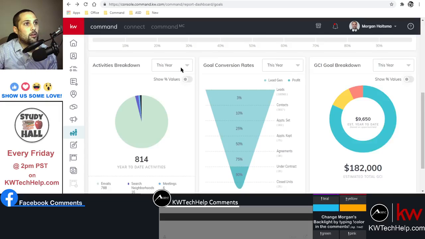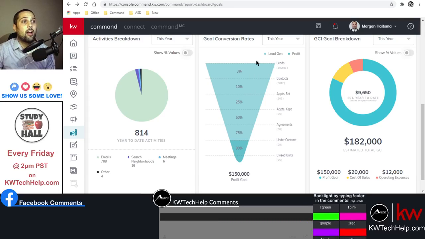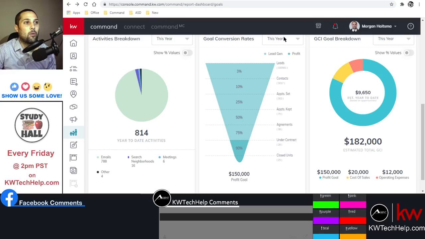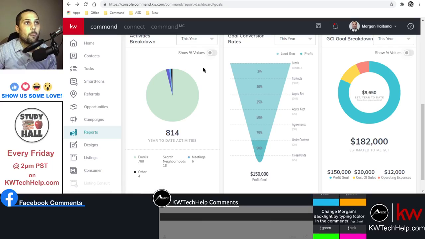Right down below here, it shows you your breakdown of your activities and how they are relating to your goals. You have your units closed. I'm just going to go for the middle here. They go: your units closed, under contract, agreements, appointments, appointments set, contacts, and leads. So as you see right here, I did talk about this from bottom up. This reflects the information that you set up on your opportunities right here. So leads, contacts, appointments set, appointments kept, agreements, under contract, and closed right here.